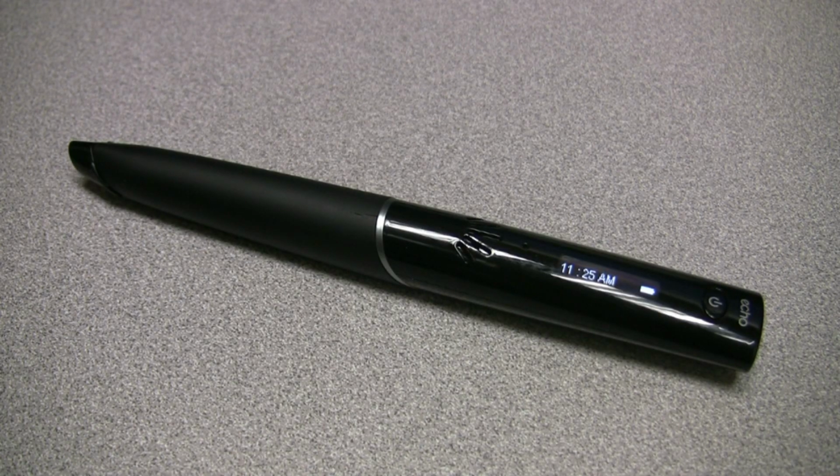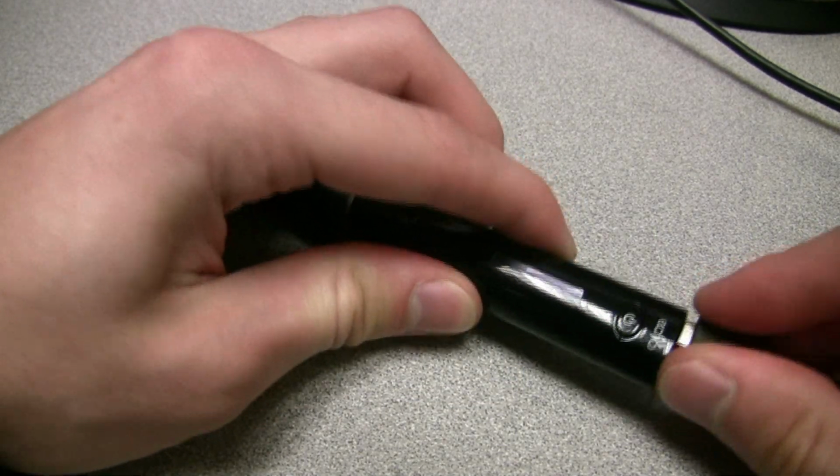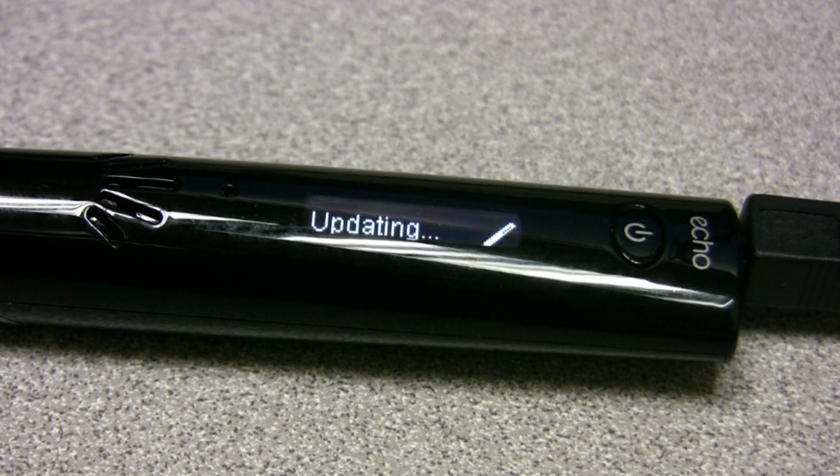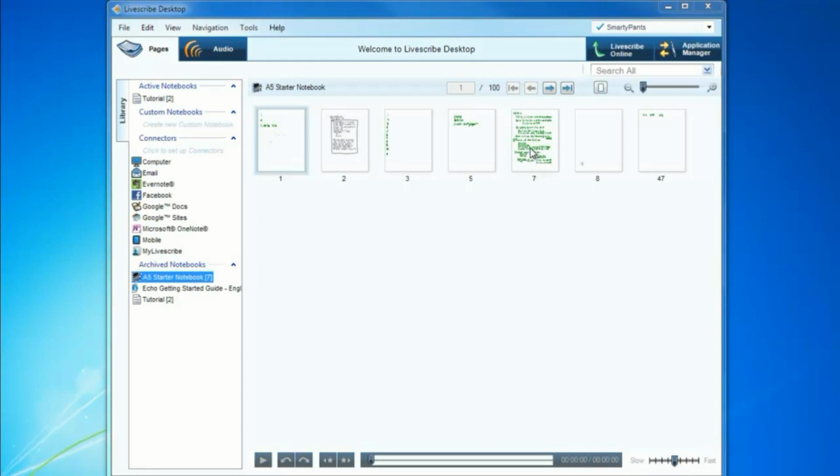Now that you've taken notes with your Livescribe smart pen, let's sync them to our desktop. You can easily do so by using the included USB cable to sync the two devices together. As soon as you plug the pen in, it will immediately recognize it and begin syncing it with the Livescribe desktop software. And immediately, all your notes show up.